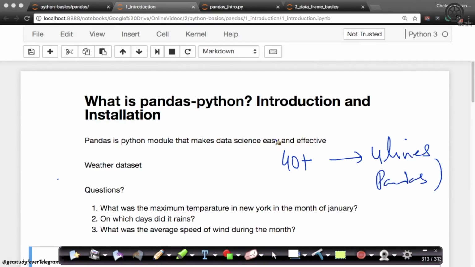That's the power of Pandas, especially for data science, where you have to load data and process data in multiple ways. We'll see in the next video about data frames.